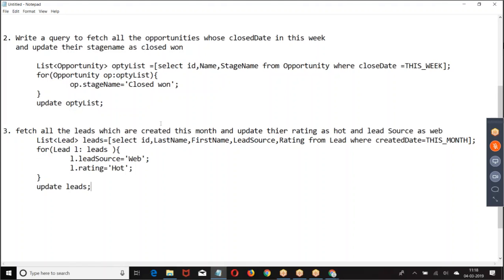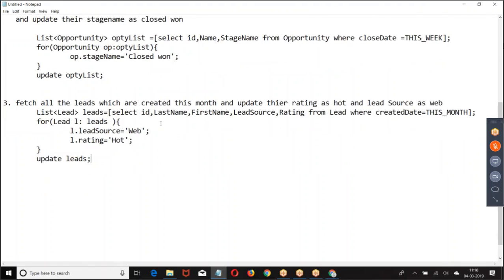I hope you are good with this. So when do you go for update? Write a query, get the data, modify, update. Any data that is stored in the database, if you want to modify, we are supposed to write a SOQL query, get the data, modify, and update it. Without making a DML, we cannot modify the data which is saved to the database. Okay. Next one, we have the delete operation.